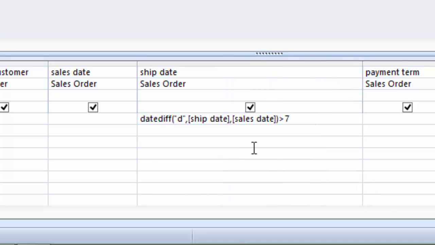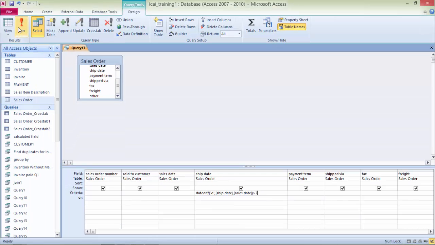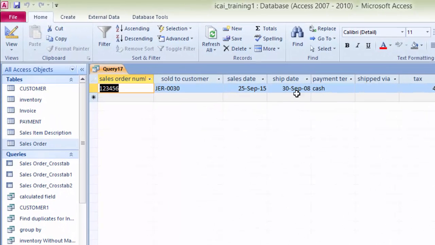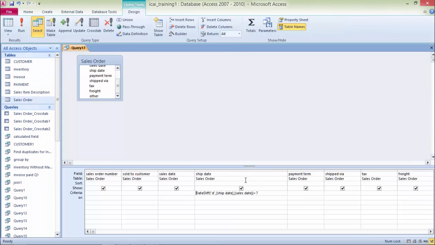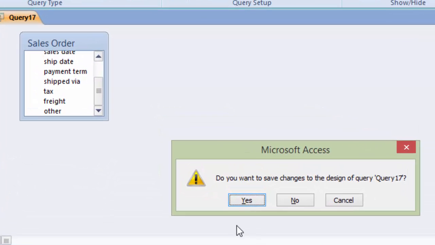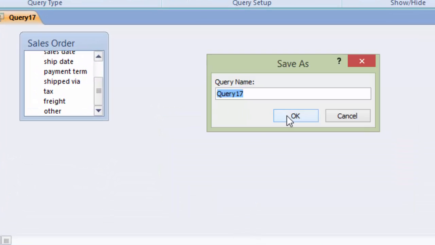Now, using this date function, we will get the output in which the difference between ship date and sales date is greater than 7. Run this query and this is the output. That's the difference between ship date and sales date. Come to design view. Save the query. Press the Control button. Save the query. Query 70.